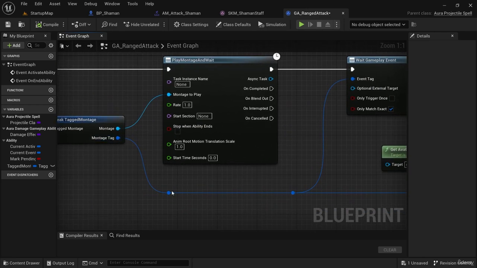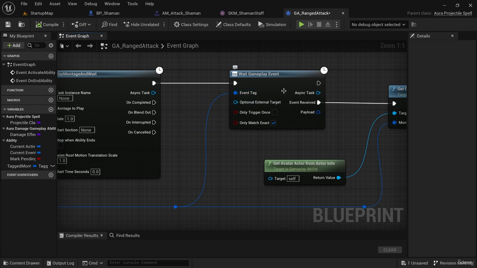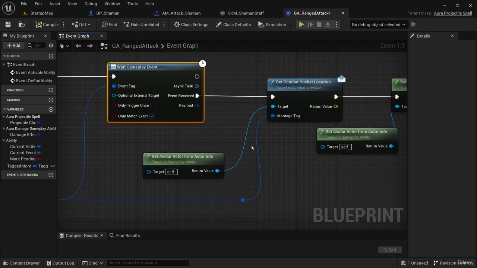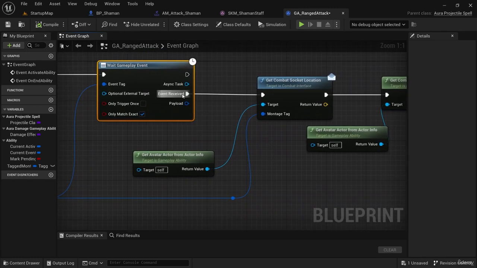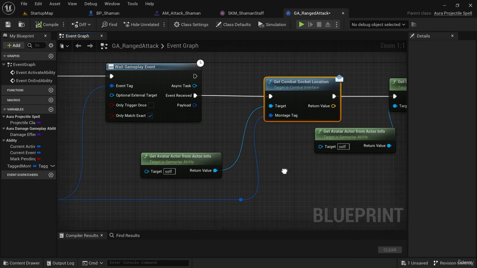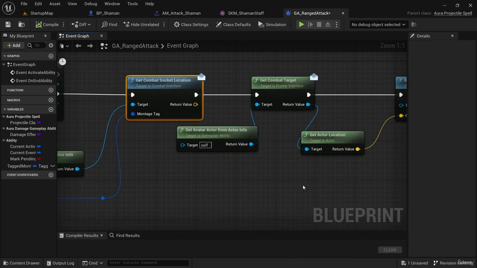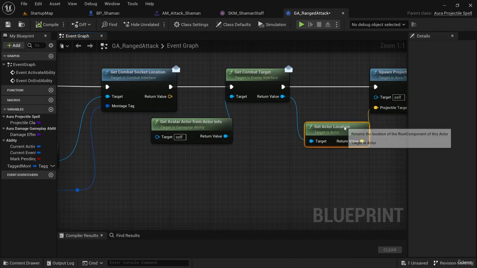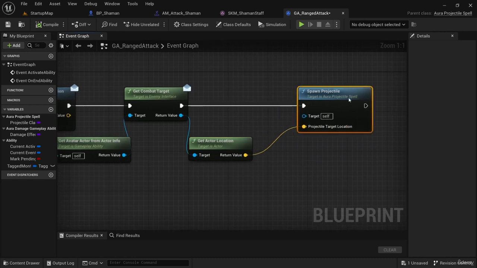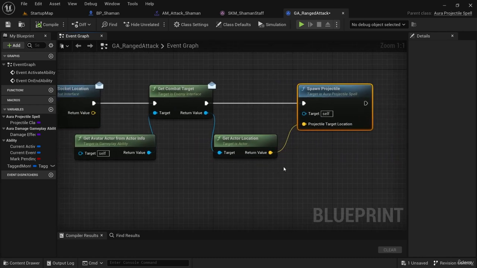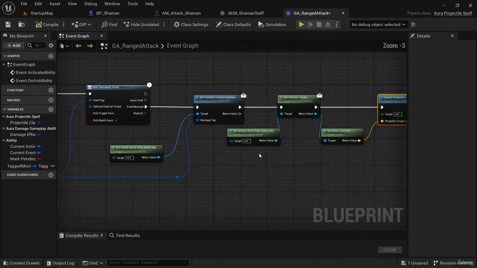The shaman's tag is set to the weapon. We're waiting for a gameplay event with that tag. Once that event is received, we get the combat socket location using that tag, and then we get our combat target, get its location, and spawn a projectile at that target. That is basically everything we need for our shaman as well.